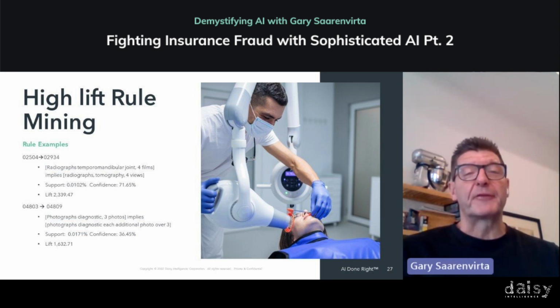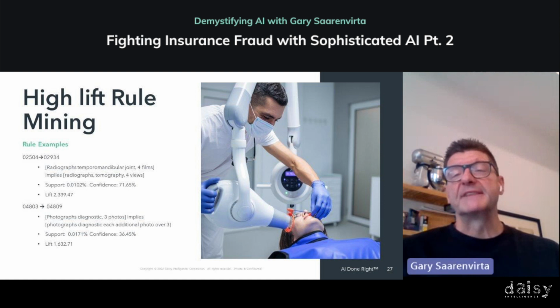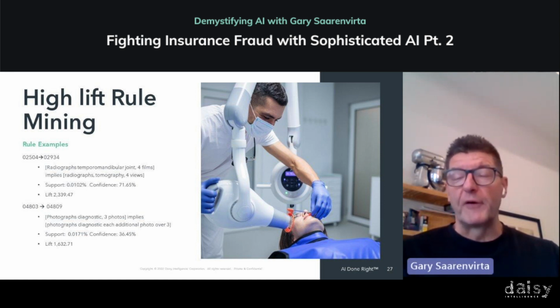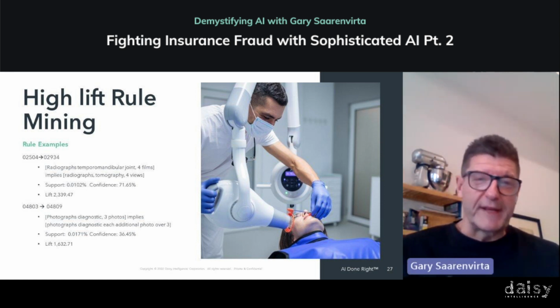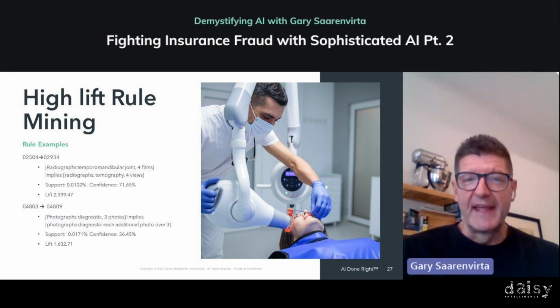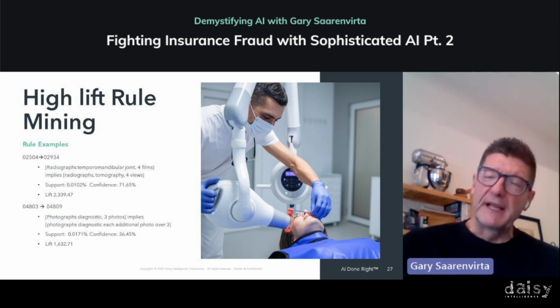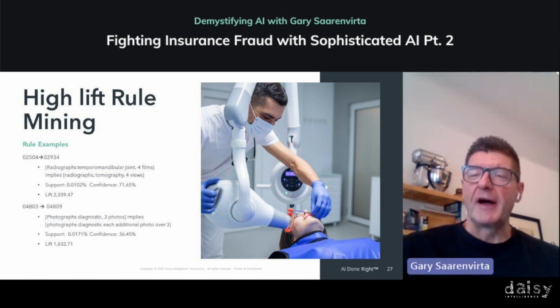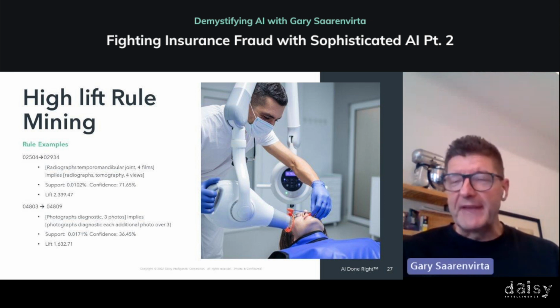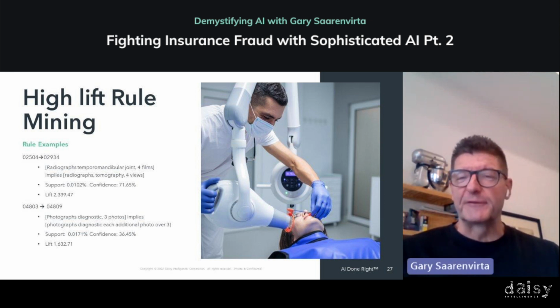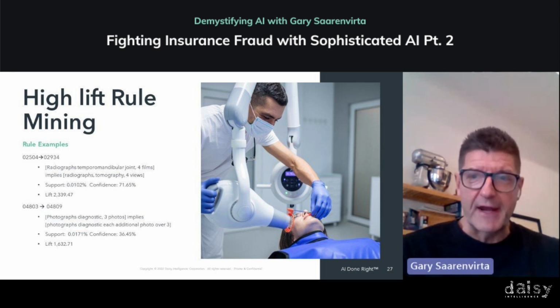Similar example there: 3 diagnostic photos implies additional photos over 3. So if you're doing more photos, typically more photos over 3 and 3 photos would go together 1,600 times more than random coincidence. Again, if you saw one without the other, you would say that's suspicious. If you saw the additional photo over 3 without billing for the first 3, that would be odd. And again, without knowing anything about dental or medical practice, we can just look for statistically anomalous things that always belong together that aren't occurring together, and things that shouldn't belong together that occur together.